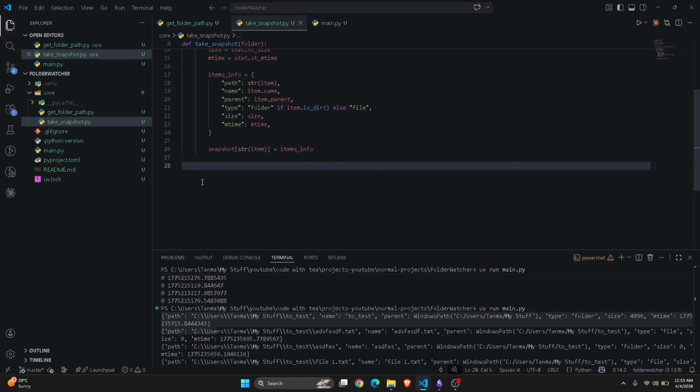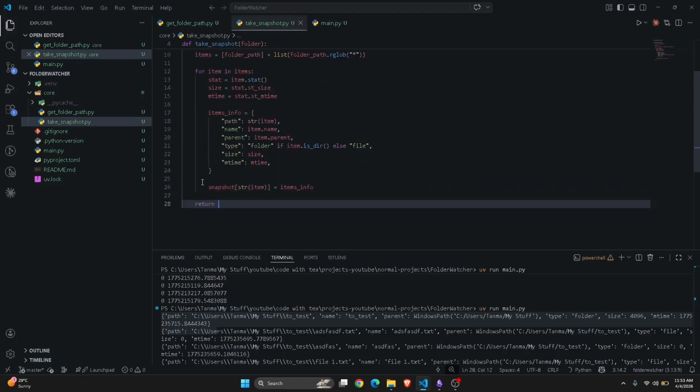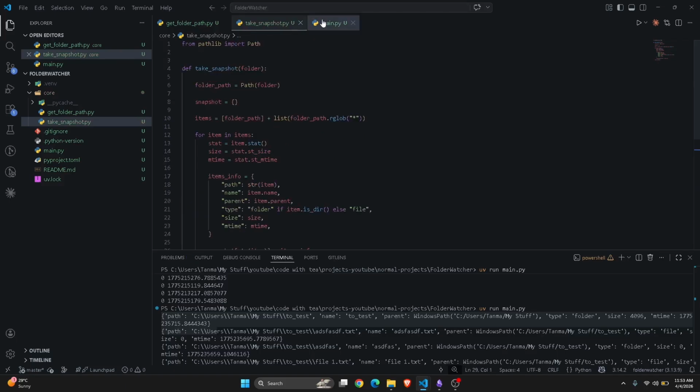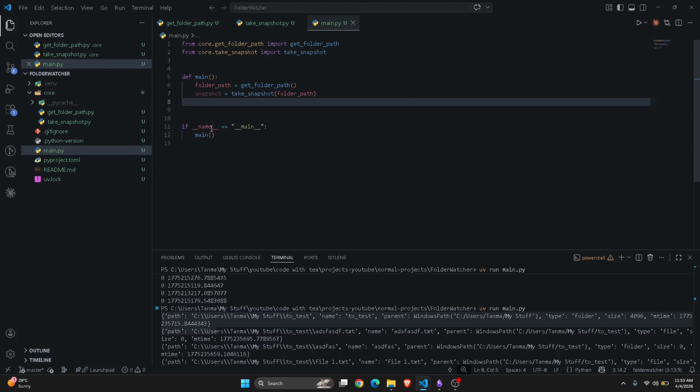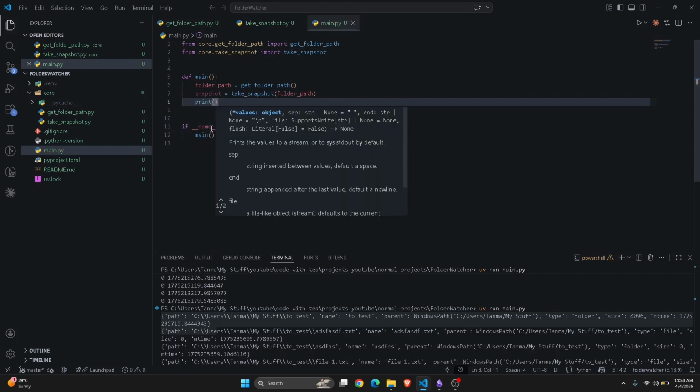Let's return the snapshot in here. So in the end we are going to return the snapshot like this. Here we'll have a result. Instead of result, let's just name it snapshots, so we don't have any confusion later, and let's print that snapshot.